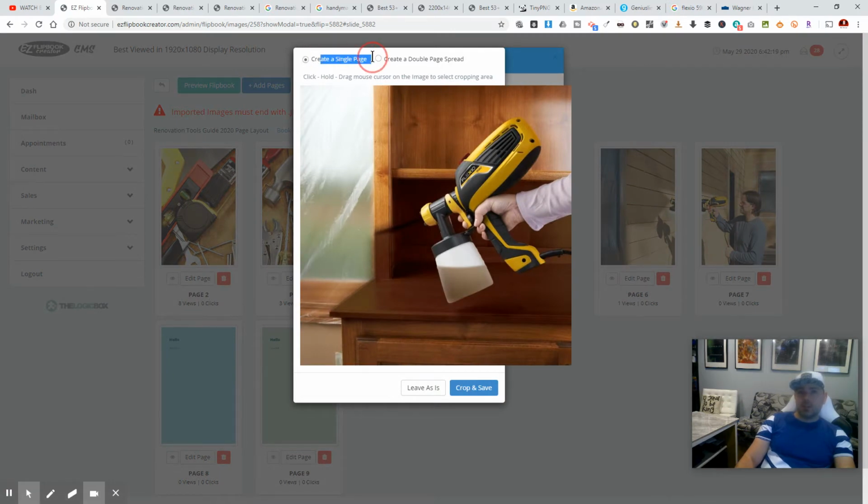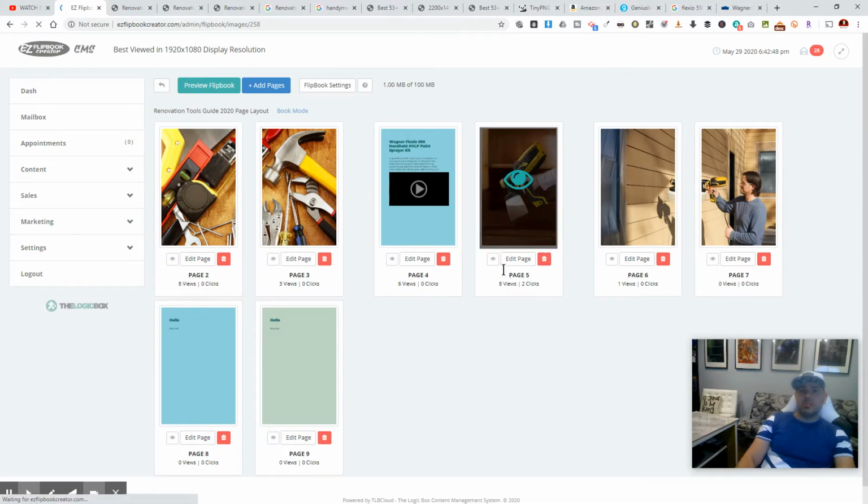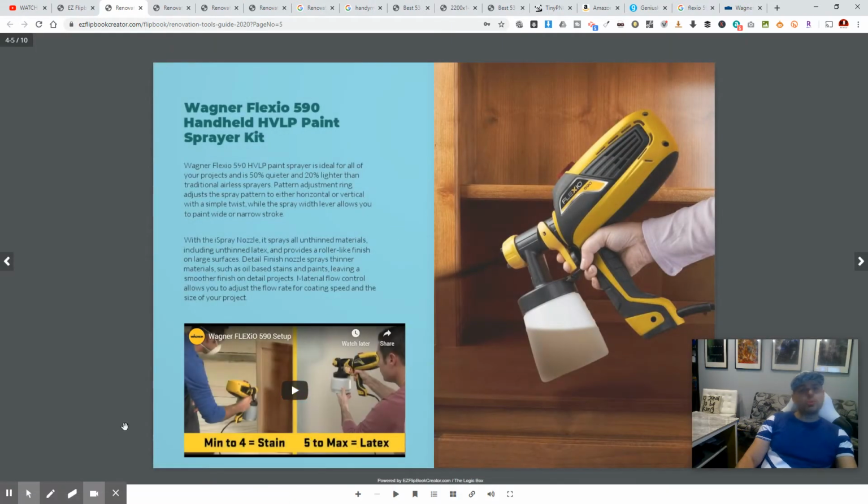So again, create single page right here. You just make sure that's selected. And then, I mean, you can always, of course, do double, but then that's going to push your image onto another page. And then we'll just do it kind of like this. Crop and save. Done. All right. So now let's just reload the page and let's preview. Oh, that looks so much better. So much better.